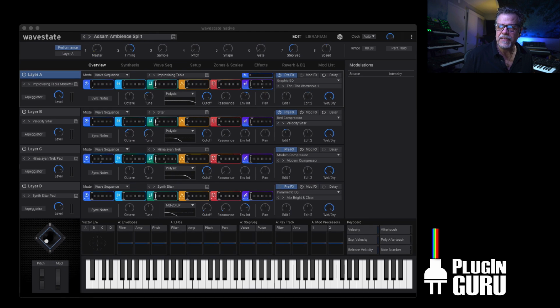We'll talk at the end of this about Unify because the library patches have already been unified. And it's really easy to have 5 layers of Wavestate playing if you want. So I'll show you that at the very end.